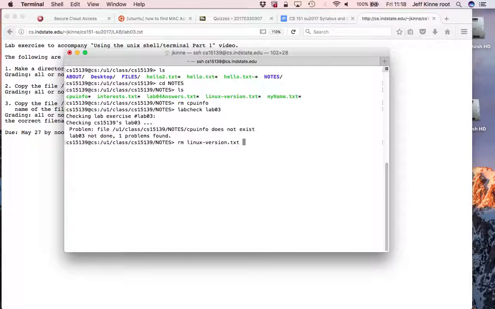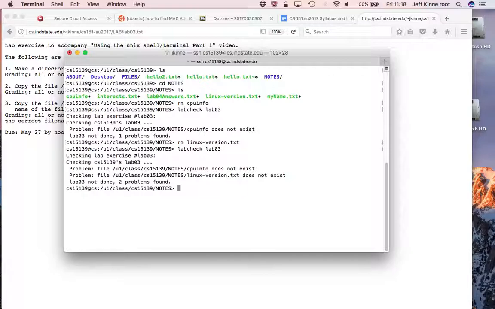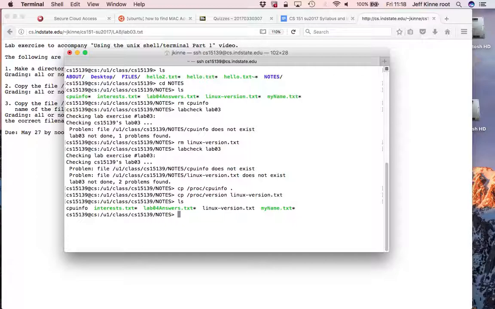Now if I remove that and I run the lab check again, now it's complaining about that as well. I'm going to go ahead and put those files back here using the cp command. And of course, this is what you need to do for this one. Those files are here now. I do lab check lab03. It checked it, and it says that it looks okay. Probably. It's just checking that the file names are correct.